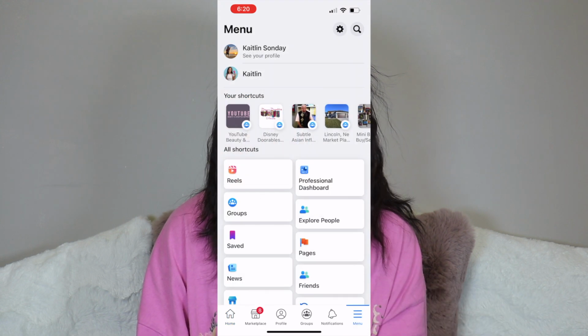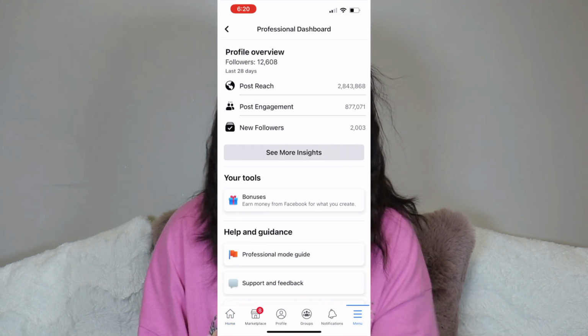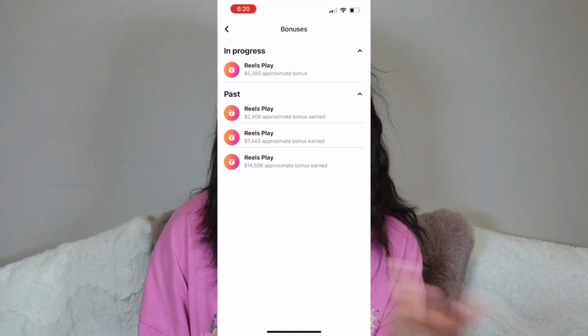So that page right there is really beneficial because you see how much you make, you see your end date, and to get there, you go to your menu, professional dashboard, and then you do bonuses to see how much you've made. And like I said, that's only, personally, I think, on personal pages that are pro mode. So note that. I also talked about that in earlier videos, but I wanted to reiterate it now because a lot of people are like, how do I find my bonus? How do I check how much I've made?